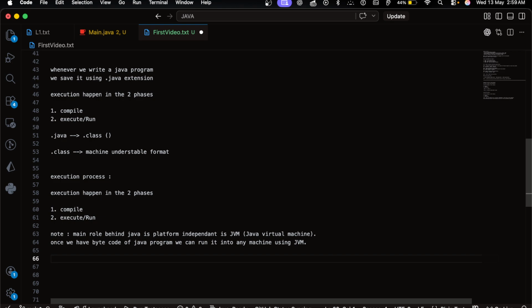And when we compile the C program, the object code runs only on that specific machine. There is no JVM in the C program. So that's why we say the C language is platform dependent and Java is platform independent. So this was all about how execution happens in Java.